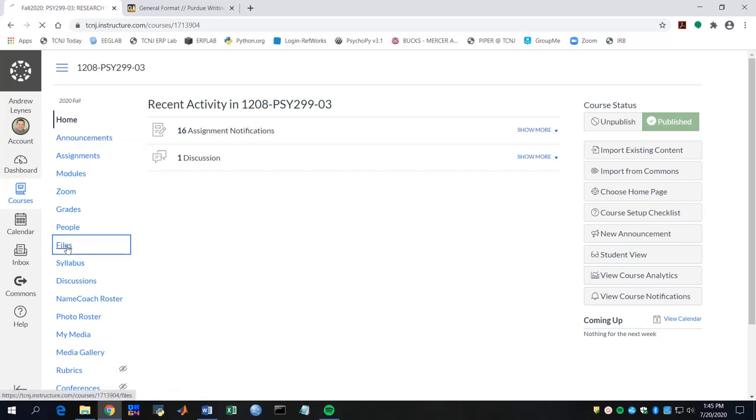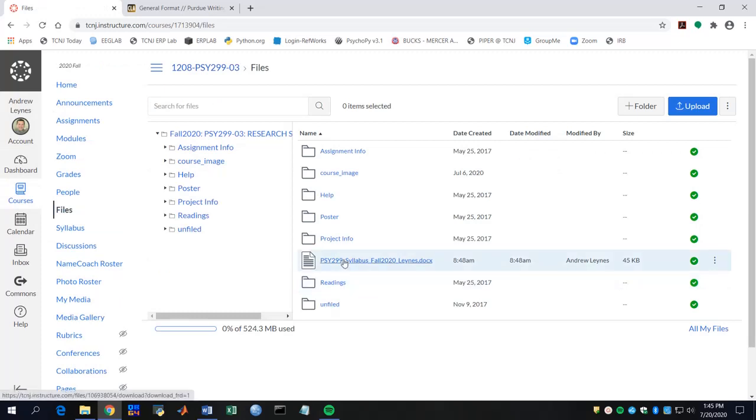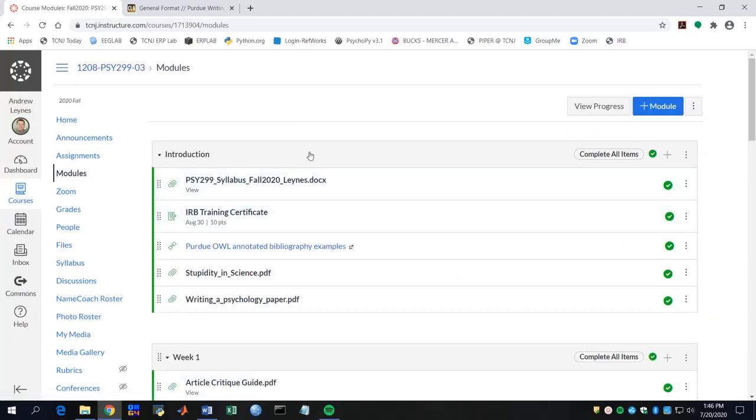Well, first of all, if you need to find any files, you can look here. Your syllabus is here. I'll put project information there. There's some readings here, and we may use this or develop this as the semester goes on. But everything's organized in modules. So if you click modules, you'll see what you need.